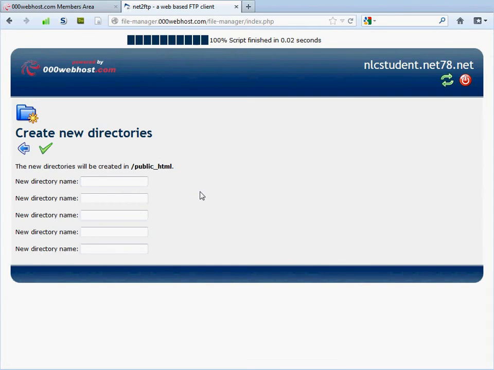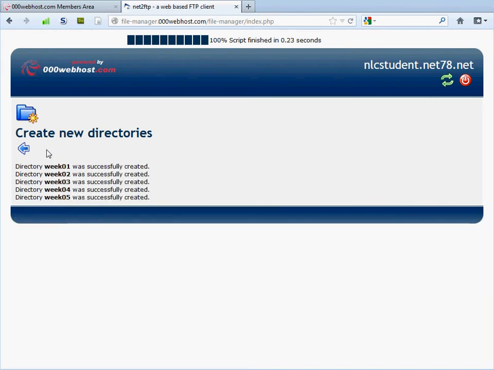And I can create up to, it looks like, 5 different folders or directories here. So why don't we make 5 different folders right now? Week 1. And I can tab. Week 2. Tab. Week 3. Week 4. Week 5. Okay. And to commit to making these folders in the public_HTML folder, we can just hit the green submit key. And now I have 5 new folders that have been created.